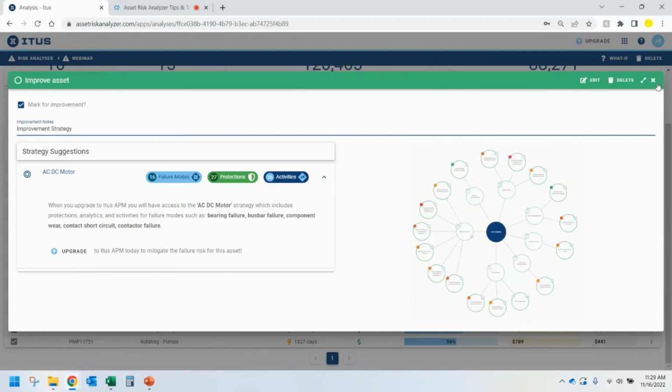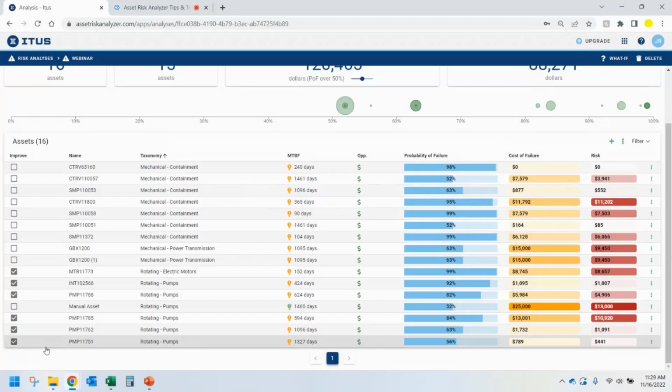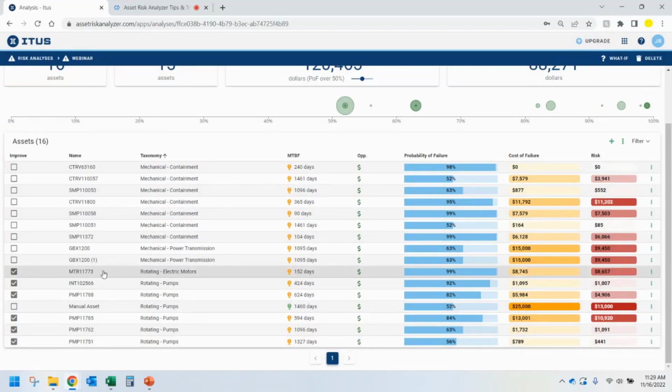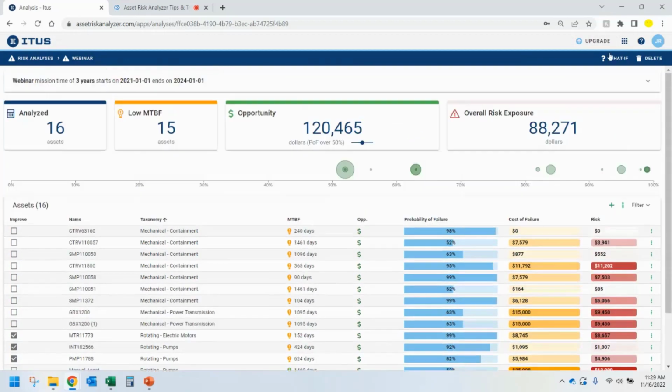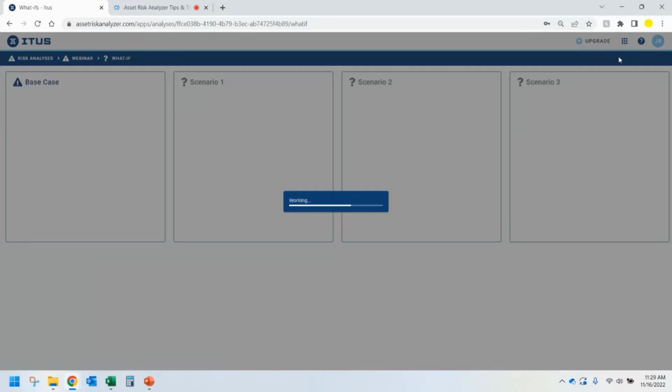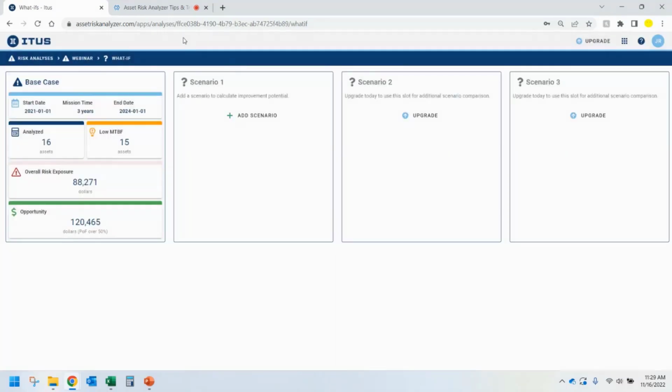Okay, so I marked some assets here, and these are the ones I want to target with my improvement efforts. So here at the top, there is a what if option. When I select that, it takes me over to the what if scenarios. The base case is the data that I loaded. In the base case, we had a mission time of 3 years, starting in January of 2021. You can see again the 16 assets that we loaded, 15 of them represent low MTBF compared to the industry library. And again, we see the overall risk exposure and the opportunity that would be available to us.